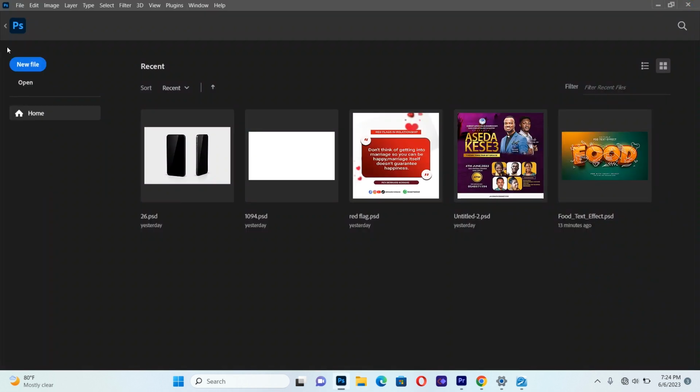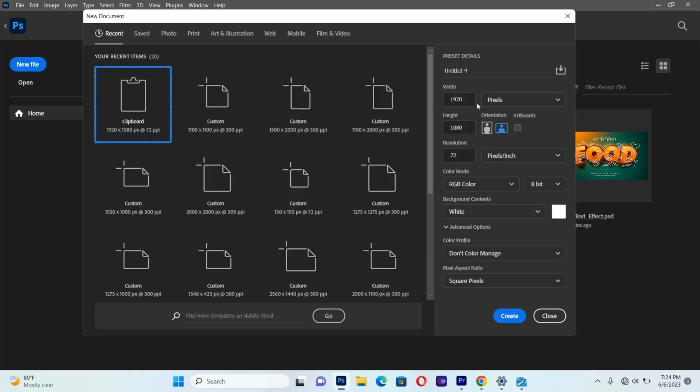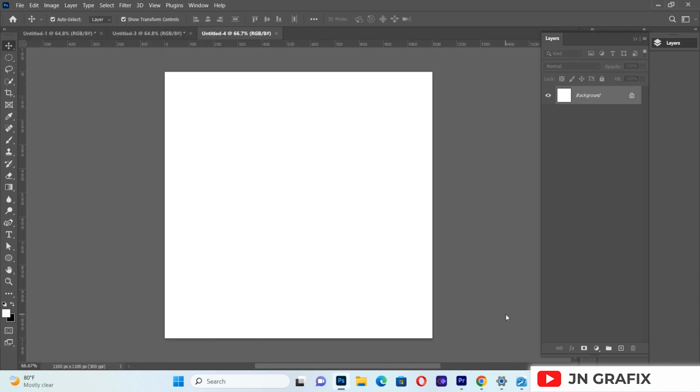First of all, I will go to New and make sure I set the width of the flyer to 1100, and the height also to 1100. I make sure the resolution is 300, that it is on pixels, and the color mode is RGB color. Then I hit Create. So guys, this is the background that we are going to use for our beggar flyer.